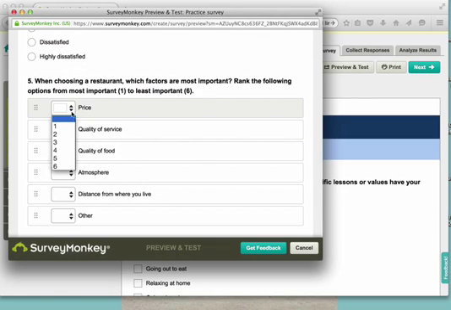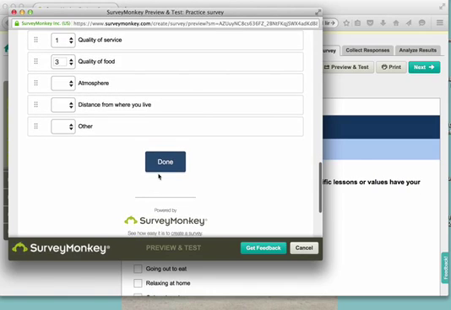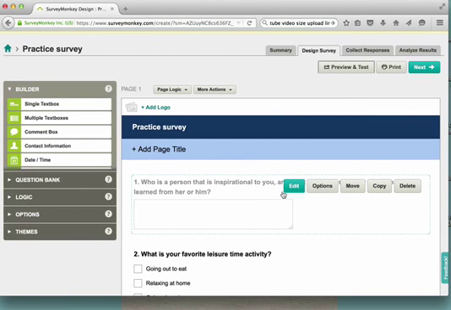So proofread it, try to avoid any spelling mistakes. You want to give the impression of being very professional and so on. And it shows you what it looks like here when you rank the different options. So when you're done previewing, click Done and return to Survey Editor.